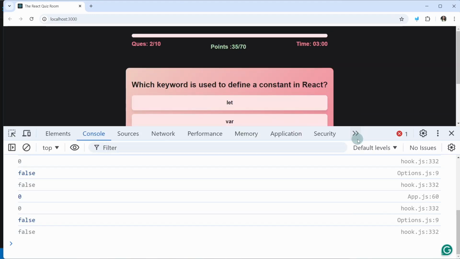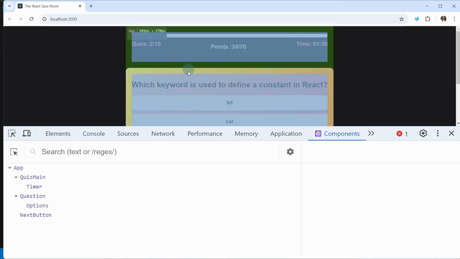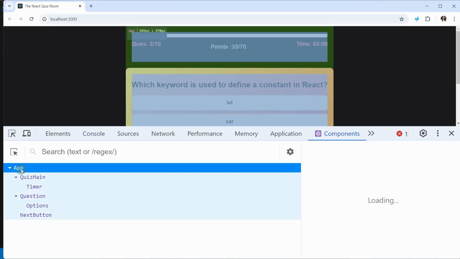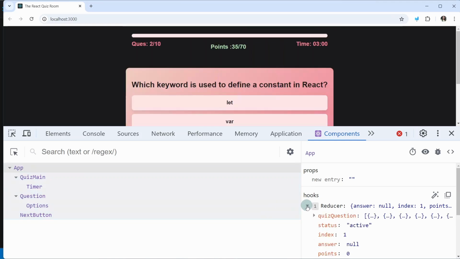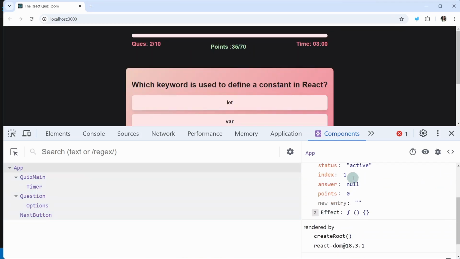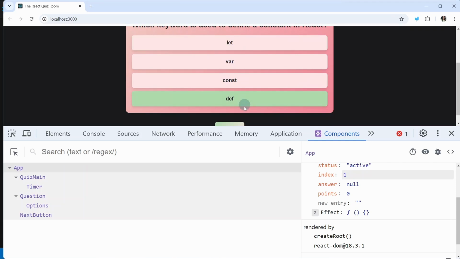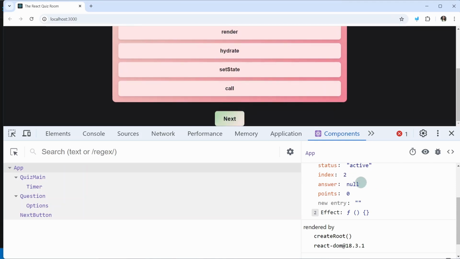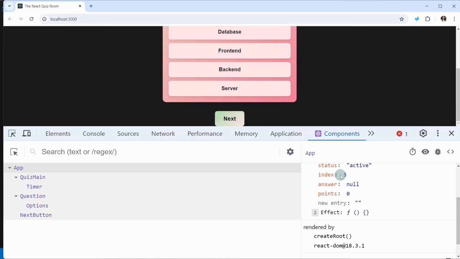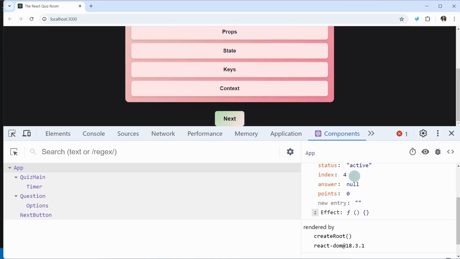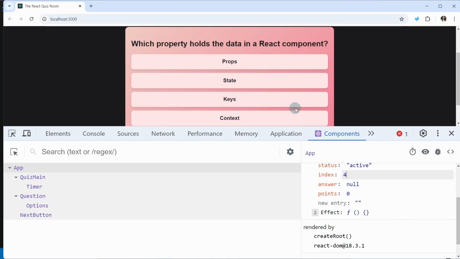Let me show you in components. I will come to app and here I am having my reducer. Now you can see current index value is 1. Again, I will click on next, current index value is 2. Again, click on next, current index value is 3. Click on next, current index value is 4.